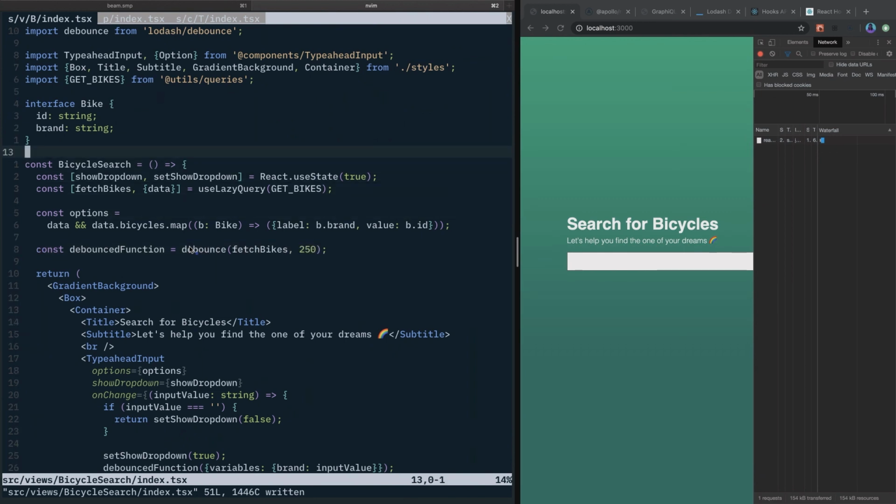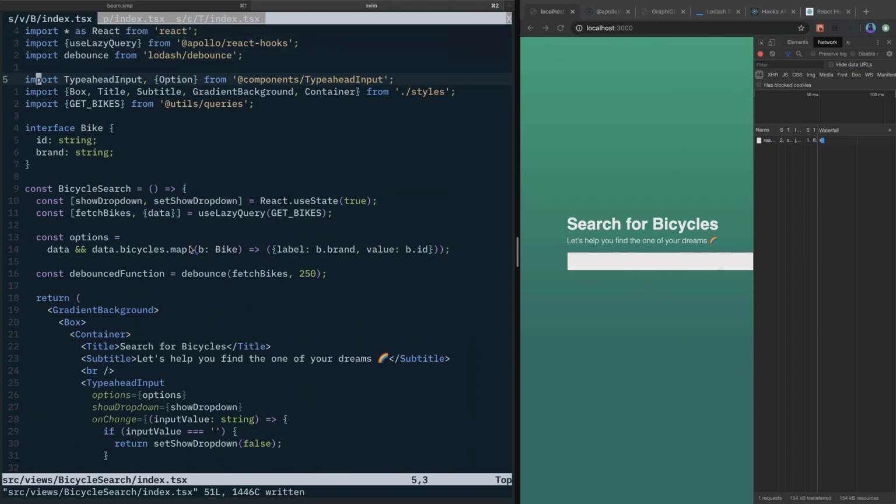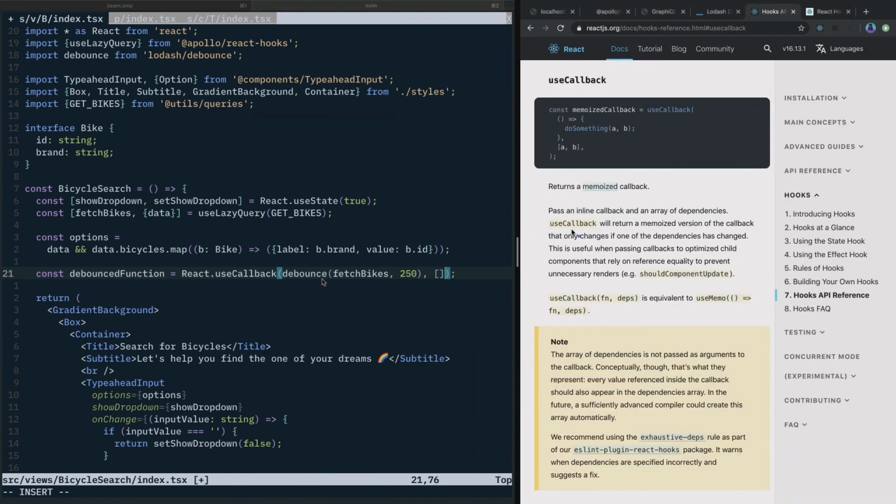Probably the best way to solve this is to use, what did we decide to use? useCallback, right? useCallback, yeah. Basically what React.useCallback does is it takes a function and it allows us to persist that function across renders. Is that a good way to explain that, do you think? Yeah, it returns a memoized version of it.